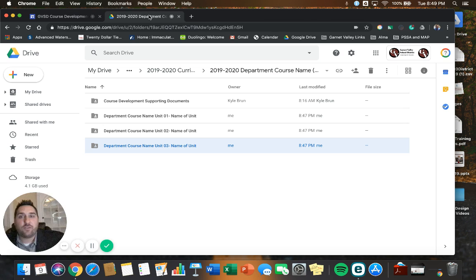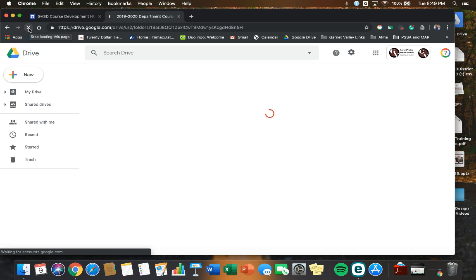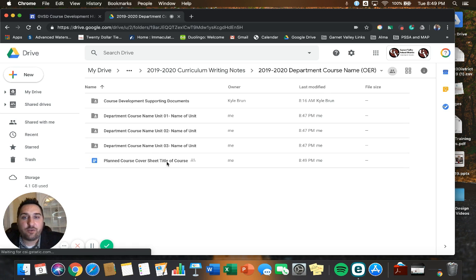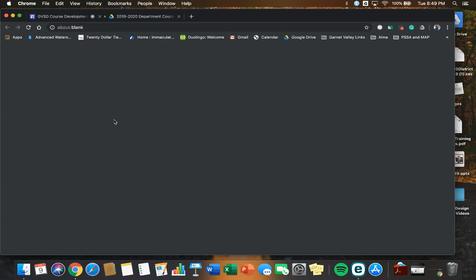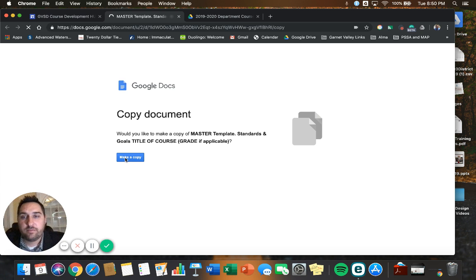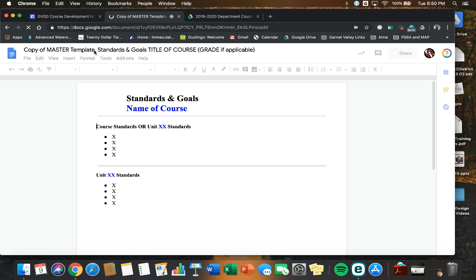And if I go back to my drive in a second, you'll see it'll refresh. I'll even hit the little refresh to get it moving a little bit here. And once it refreshes here, you will see it has the folders, and there's that plan course cover sheet with the title of course. That lives in the main course folder, so it lives right there. You don't have to do anything else with it. The other thing that's going to live right there is your standards and goals. Same procedure. You make a copy. I come up and I rename it so you can see copy of master template. That can be deleted.